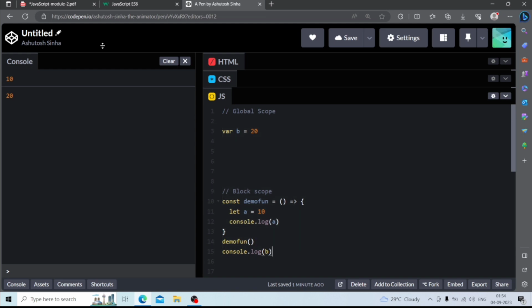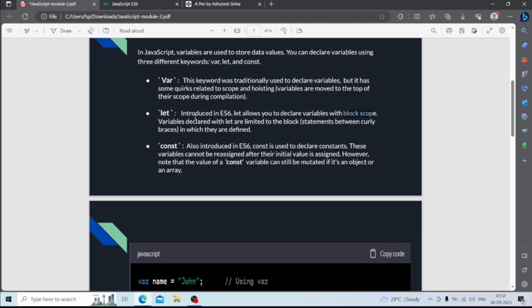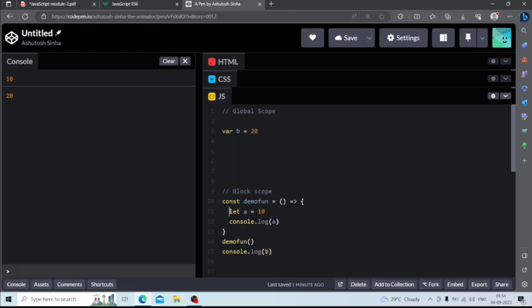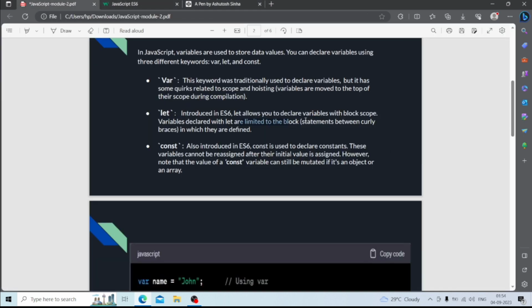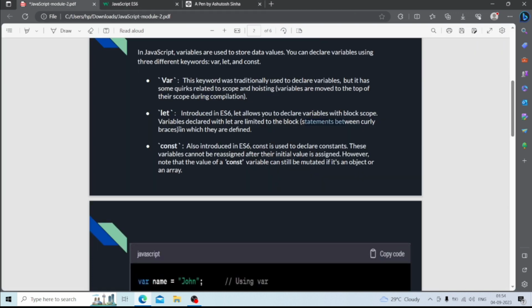If not, then put a comment. I will explain it in a different manner. I hope this let keyword is clear, and there is something more. Variables declared with let are limited to the block. We will discuss this let keyword. When we declare it, it is limited to the block. Statements between curly braces make it clear in which block they are defined.